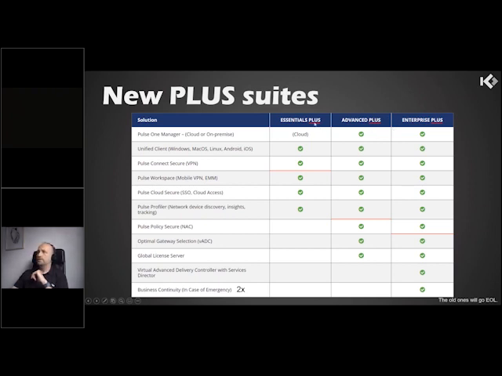Then we can see that the new Essentials Plus Suite is actually the same as the old Advanced Suite, and so on. What is interesting is that in the Advanced Plus Suite, we have a license server, and in the Enterprise Plus Suite, we have an in case of an emergency license. In one Enterprise Suite, we have 2 ICE licenses. So that's really interesting.